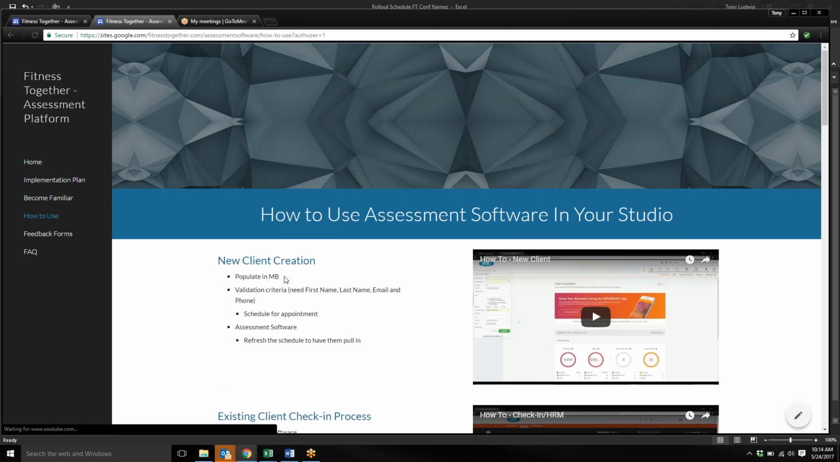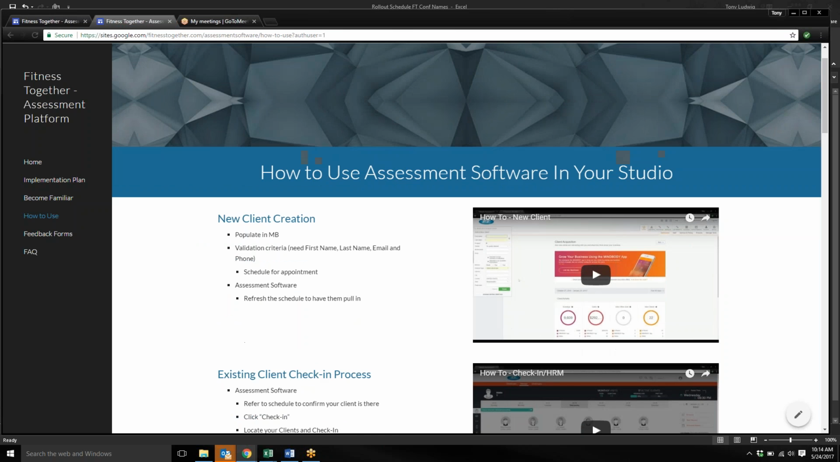And then we have our how to use. This goes into a little bit more of actually how to use the assessment software.